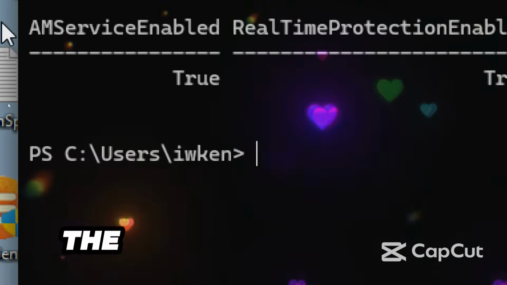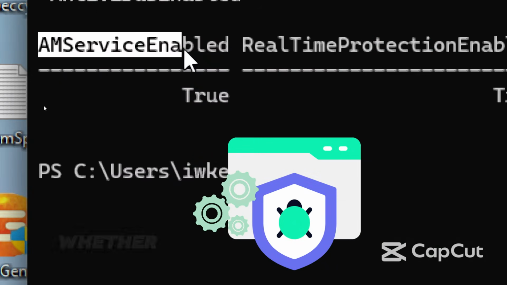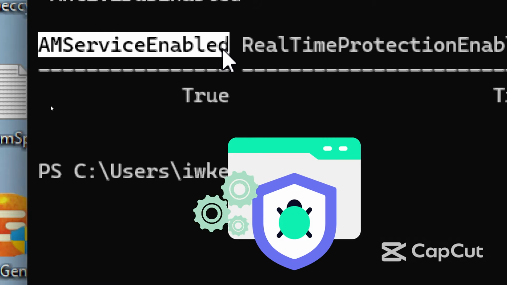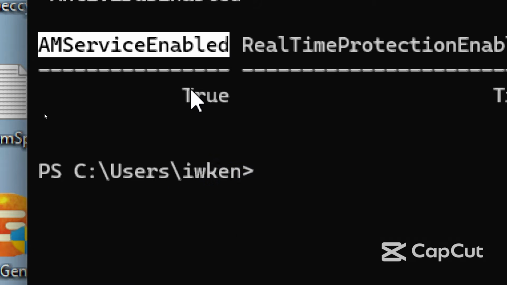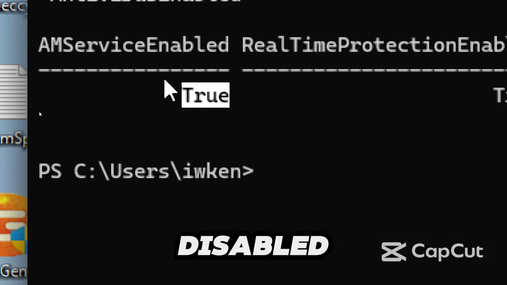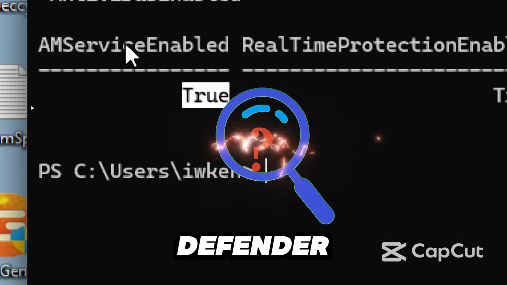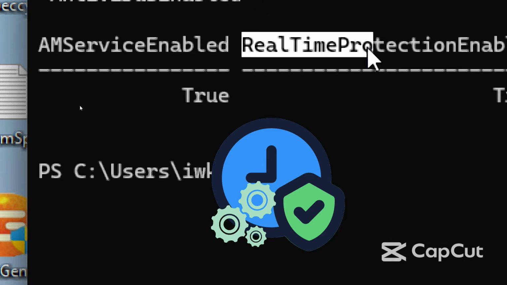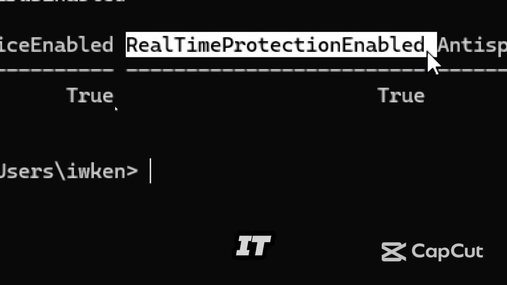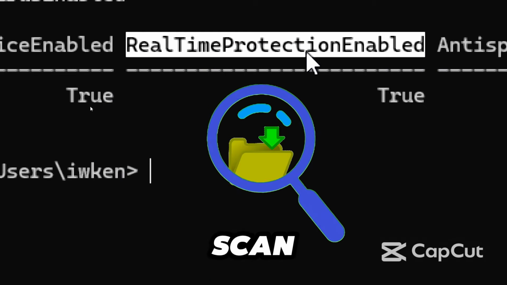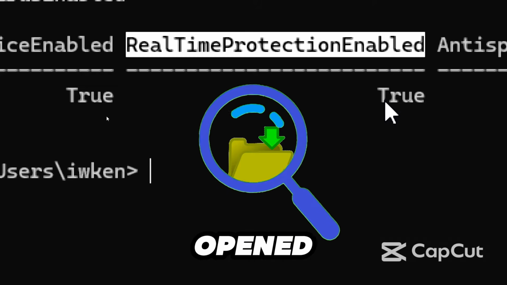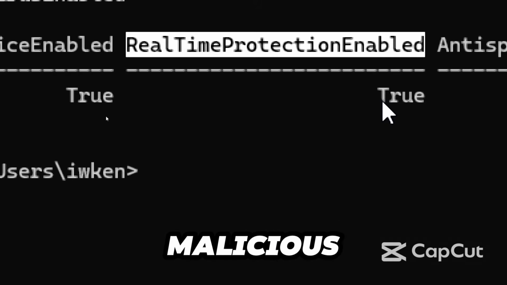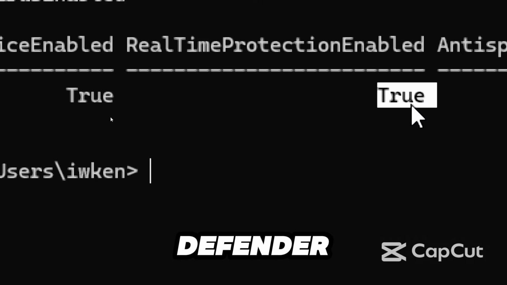On execution, AMServiceEnabled, the anti-malware service enabled, indicates whether the core Defender service is running. This is the backbone of Defender. If this is false, Defender is likely disabled or tampered with, and won't scan anything, even in the background. RealTimeProtectionEnabled shows if real-time scanning is enabled. It means Defender will automatically scan files as they are downloaded, opened, or executed. It will also block malicious actions on the fly. If this is false, Defender won't intervene unless you manually scan something.